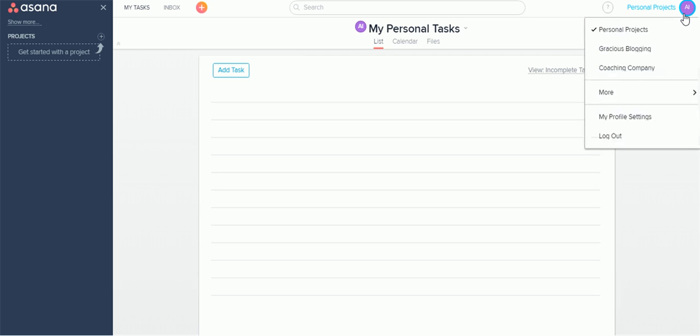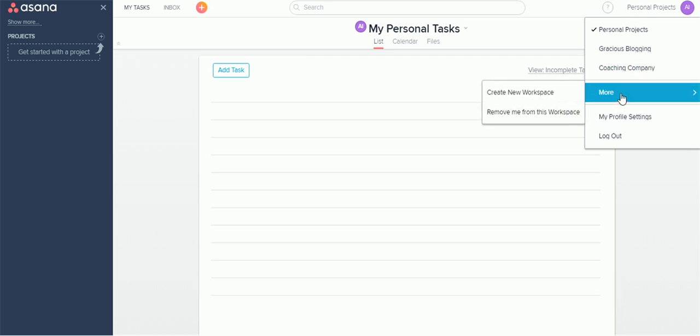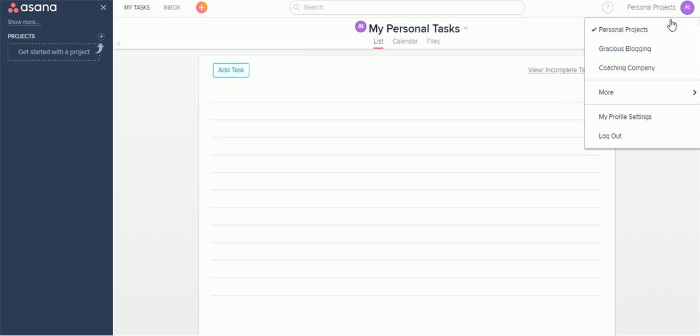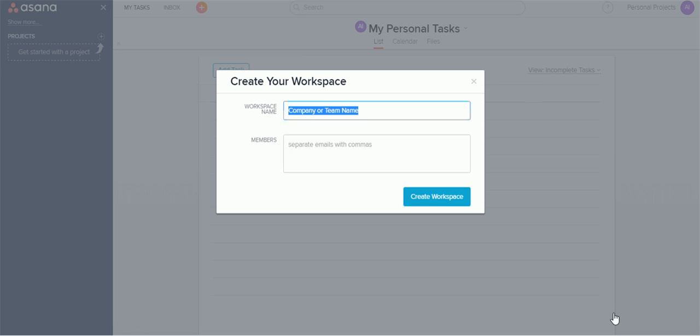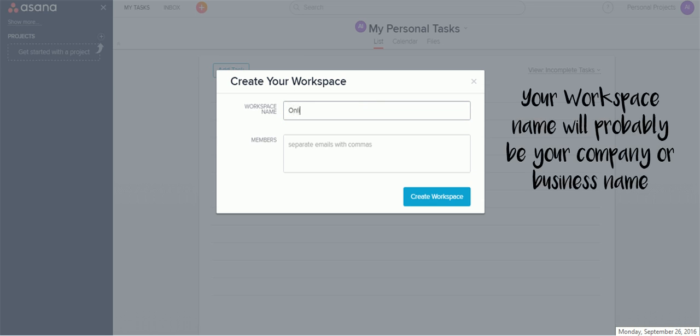Okay, so I want to add a new workspace. I already have one for my blog, I have one for my coaching company, so I'm going to add one for my online store. So I just come over here, click on your profile picture, go down to more, click create new workspace. Now it's going to ask me to name my workspace, so I'm going to name it online store. Now, if there's any team members that I have working with me on this company or on this project, I can add them here.